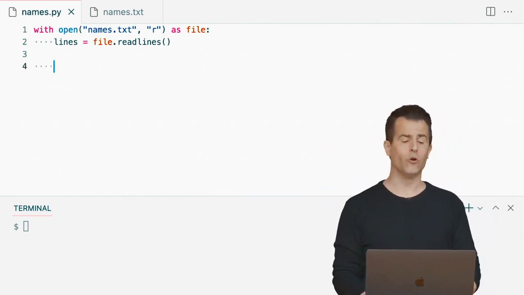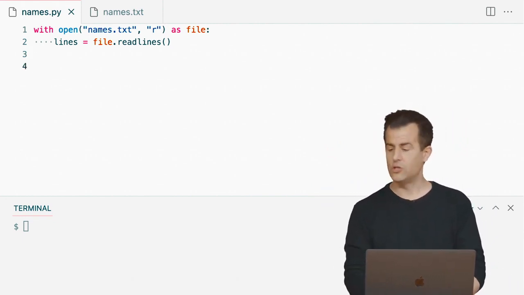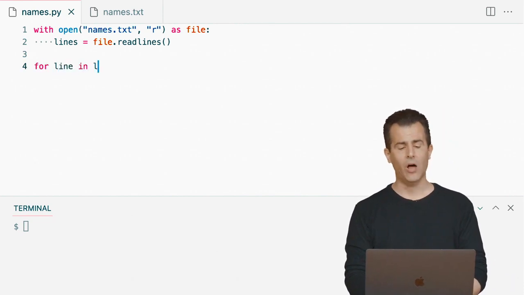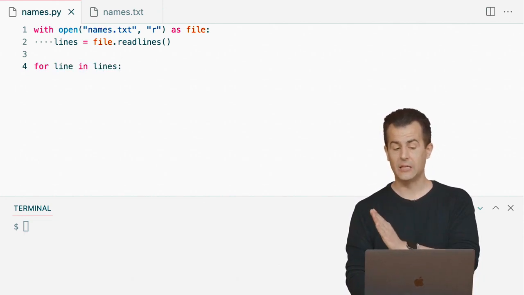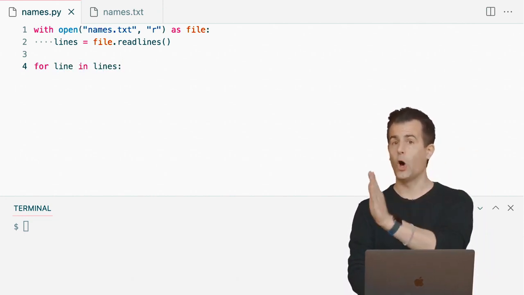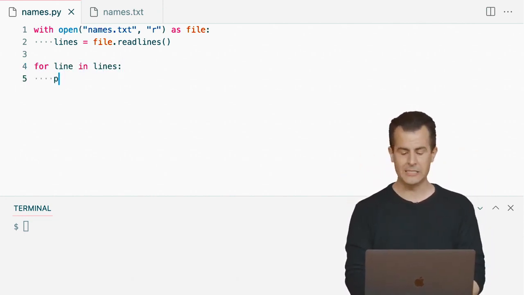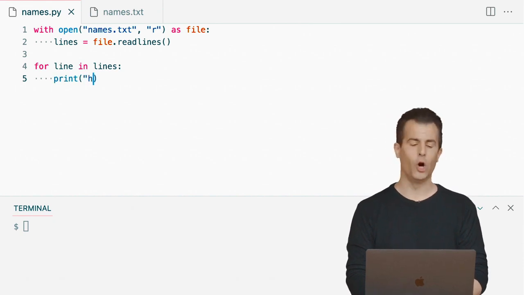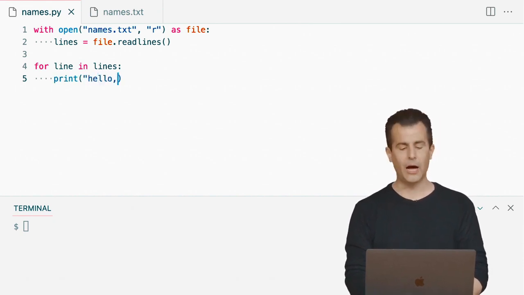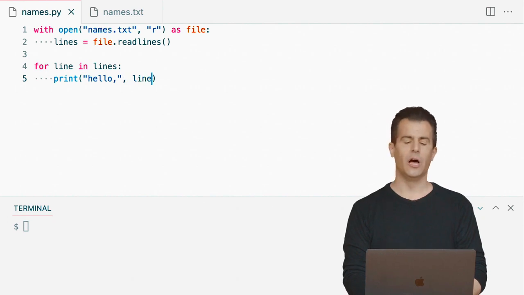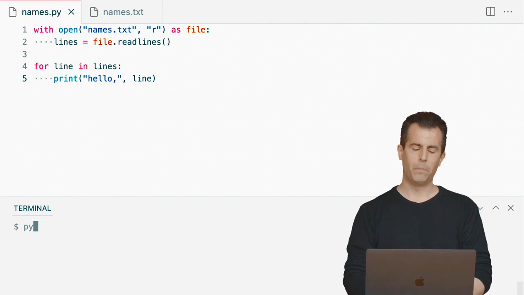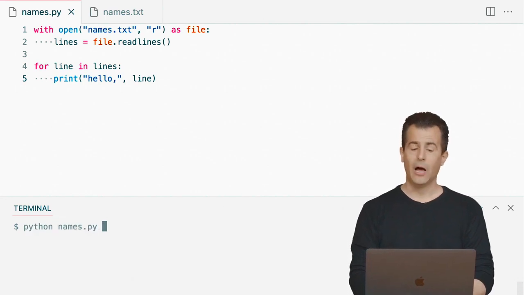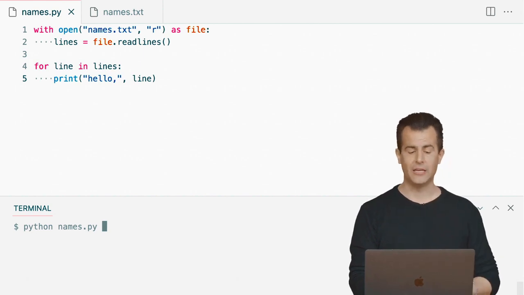Now suppose I want to iterate over all of those lines and print out each of those names. For line in lines, this is just a standard for loop in Python. Lines is a list. Line is the variable that will automatically be set to each of those lines. Let me go ahead and print out something like "hello," comma, and then I'll print out the line itself. All right, so let me go to my terminal window, run python names.py now. I have not deleted names.txt, so it still contains all four of those names, and hit enter.